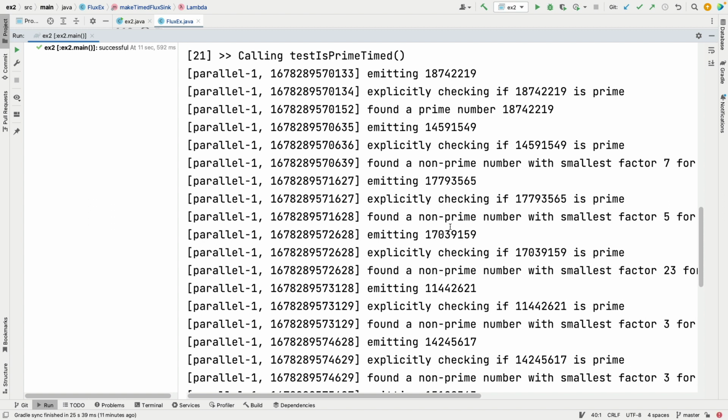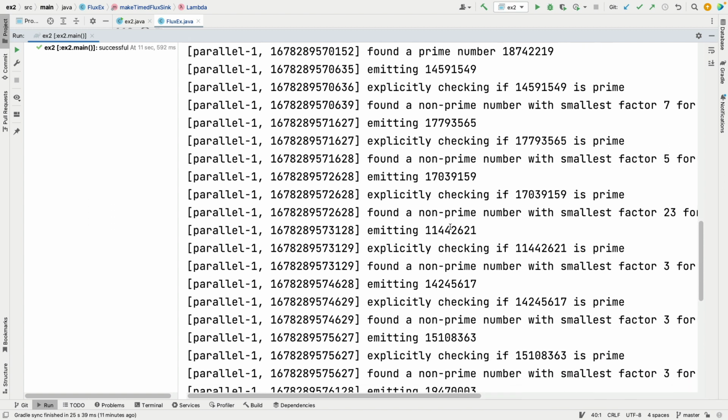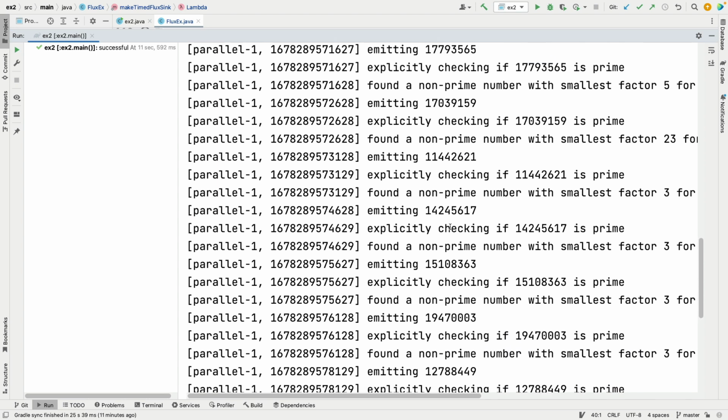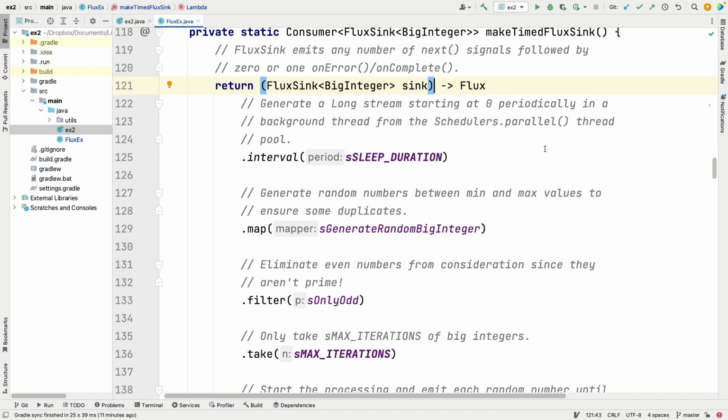So we're emitting a random number. We're checking to see if the random number is prime. And if it is prime, we say we found the prime number. We emit another number, check to see if it's prime. Now we find a non-prime number with its smallest factor, and so on and so forth. And it'll keep doing this stuff. And what's happening here is whenever we find something that is a duplicate that we've already looked up, then the memoizer will just return it without us having to go and perform the computation again. So let's just take a quick look at the memoizer, because that's kind of cool too.